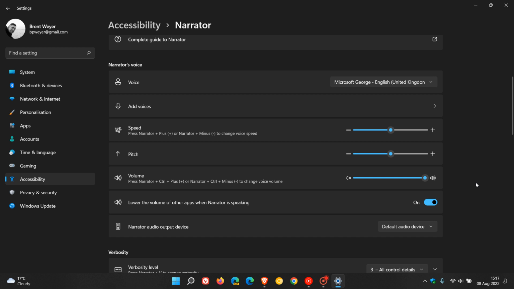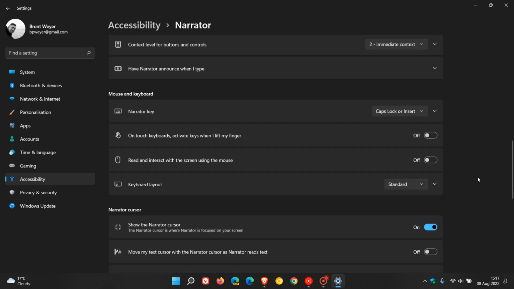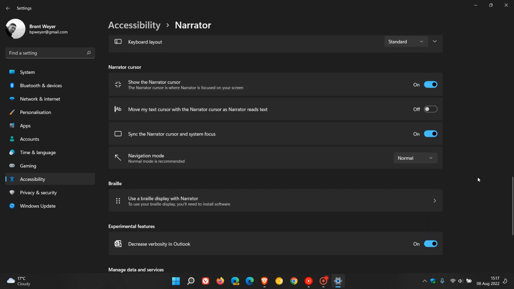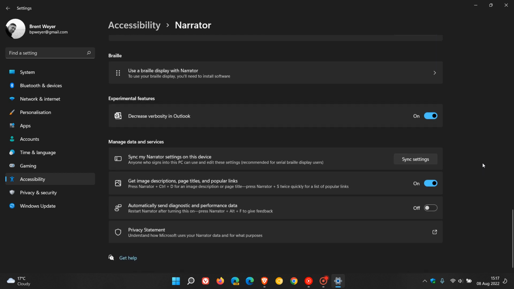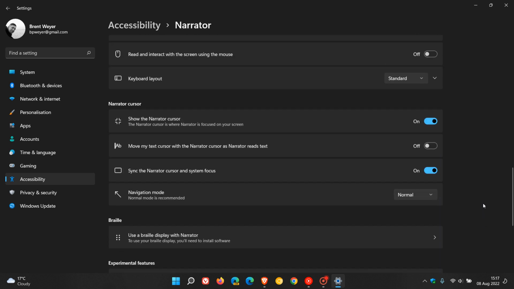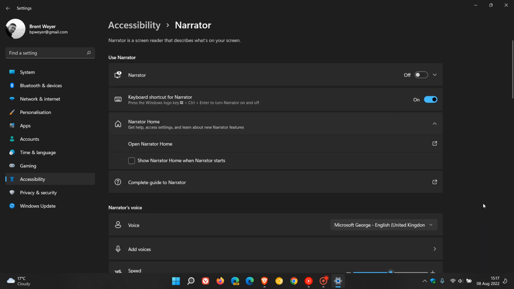on your system. And then you get a whole lot of different other options: verbosity, mouse and keyboard options, narrator cursor options, braille options, experimental features, managed data and services. So it's got a whole lot of extra options that could be quite handy if you do find that you need this feature on a regular basis. So I just wanted to let you know that that is available.